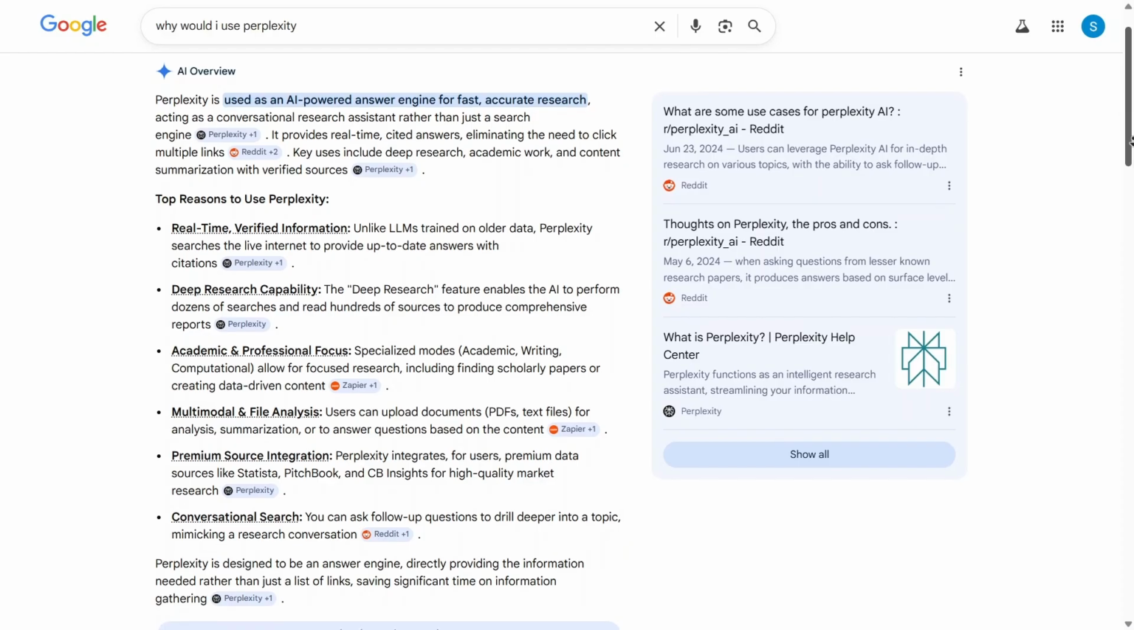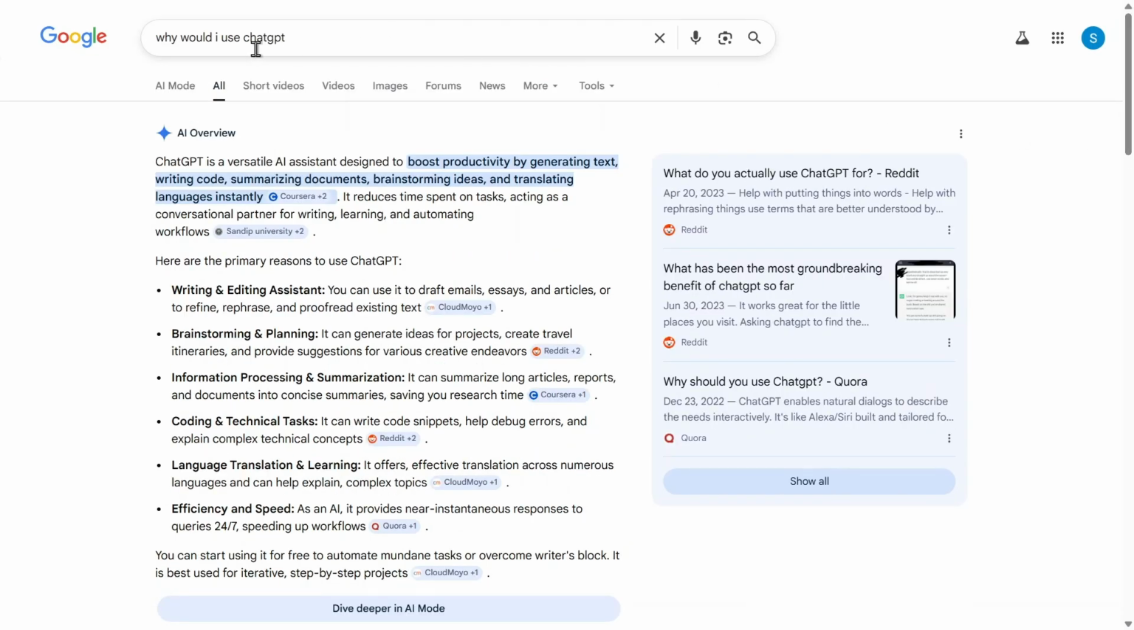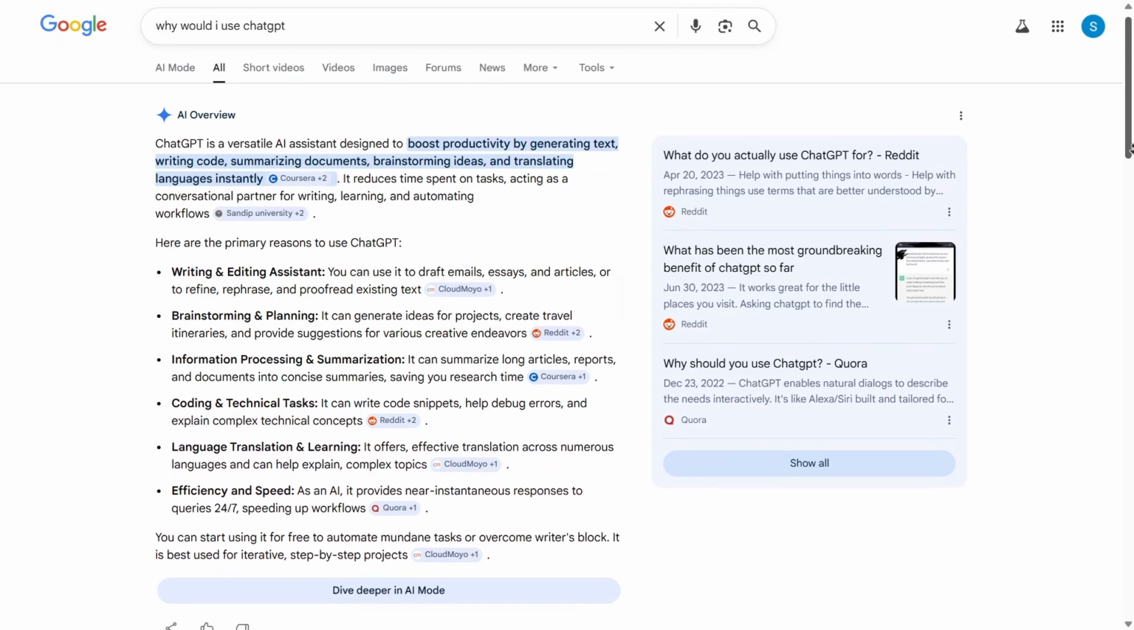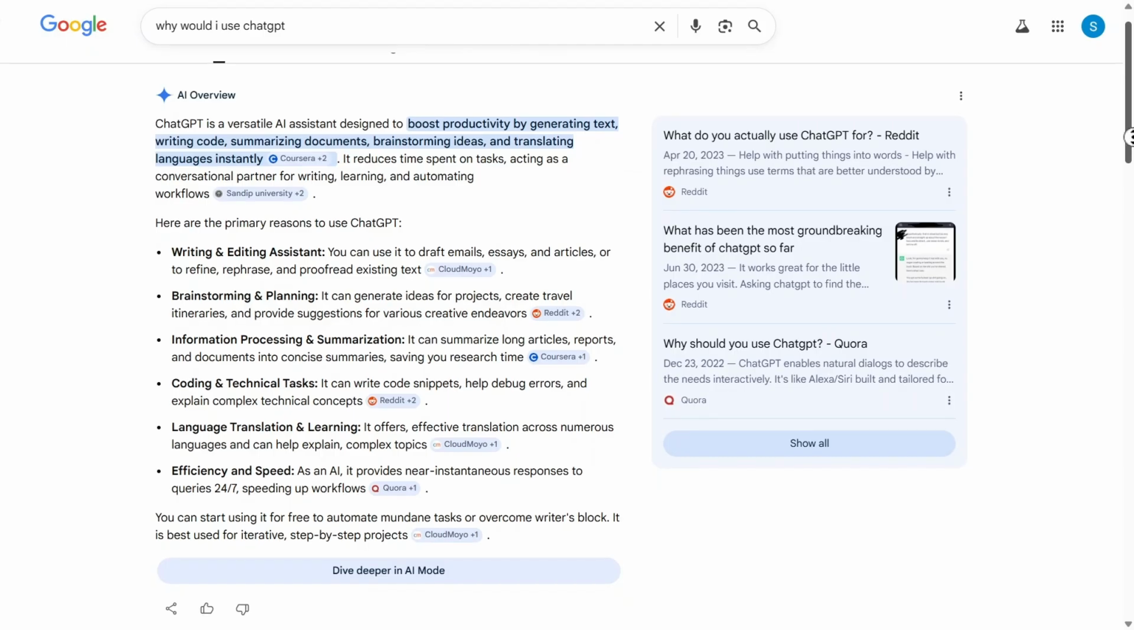Now, I'll shift the focus to ChatGPT to see how it handles more creative and organizational tasks. ChatGPT is a versatile assistant that I use to boost productivity by generating text, writing code, and brainstorming new ideas instantly. It's perfect for writing and editing tasks like drafting emails or for information processing where I need to summarize long articles into concise notes.